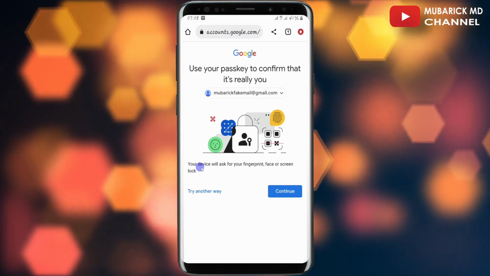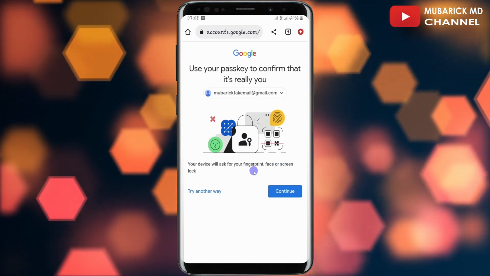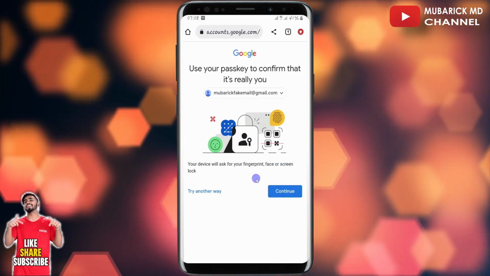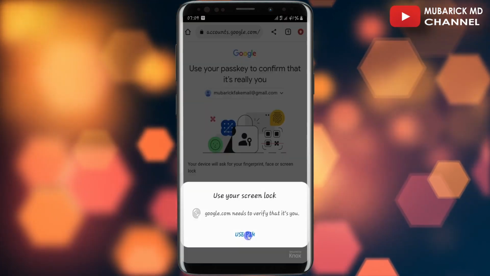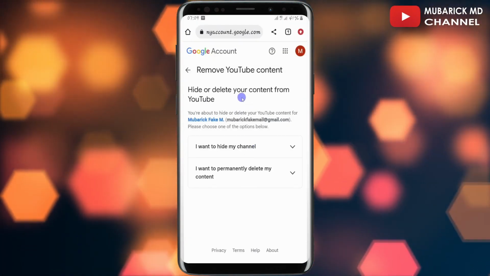So you are prompted that your device will ask for your fingerprint, face or screen lock. So don't worry, since it's your device, you can verify this. So proceed to click on continue. In my case, I'm going to use my PIN. Allow it a moment. So you land on an interface like this.